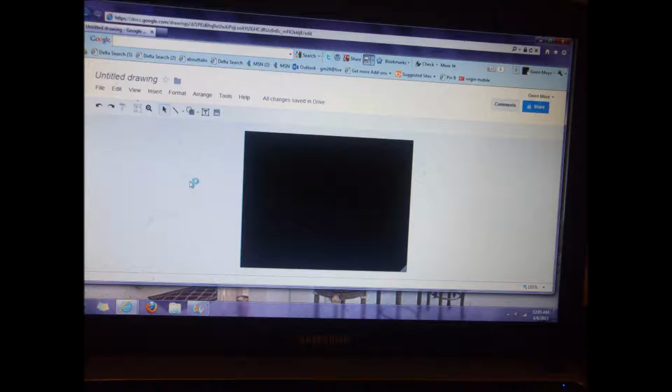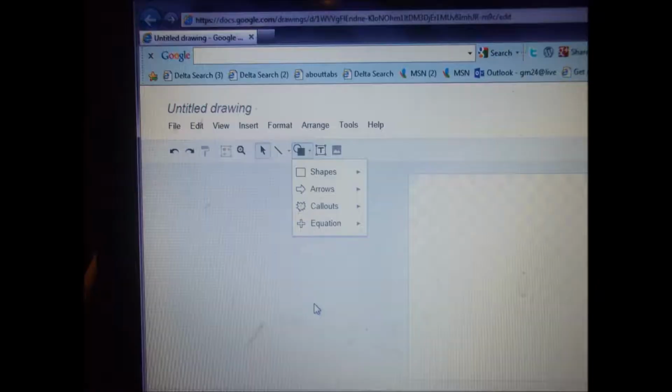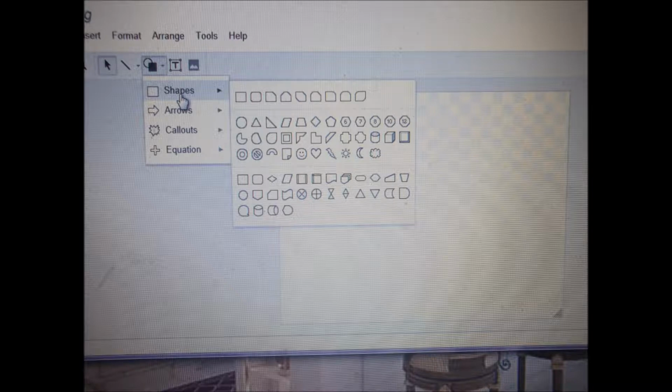So I want to insert a shape. So I'm going to go up here to the shapes, and I'm going to click on that. And of course, a drop down box appears. It says shapes, arrows, callouts, equation. Now, if I take my mouse and I hover over shapes, another box will appear. And in that box, you're going to see different shapes that you can work with over there in your square.